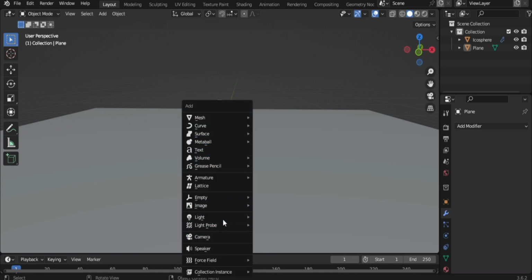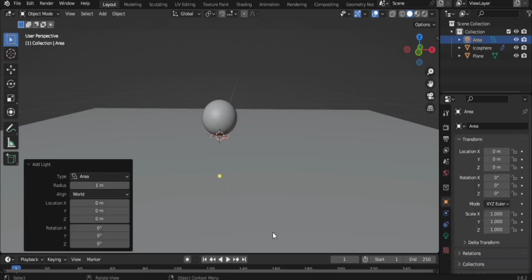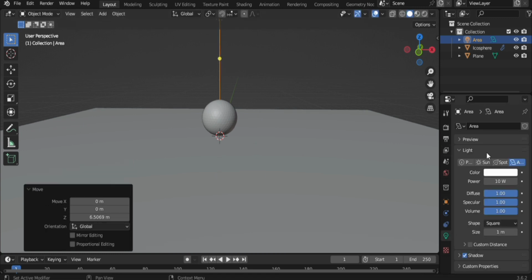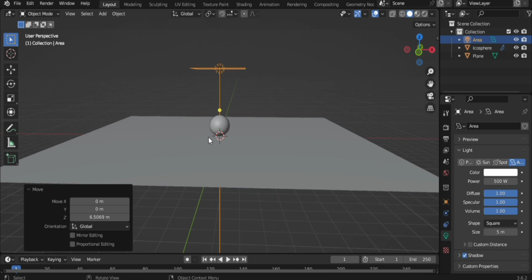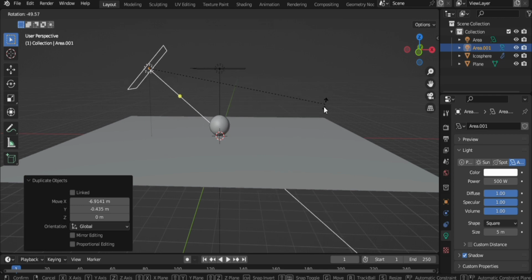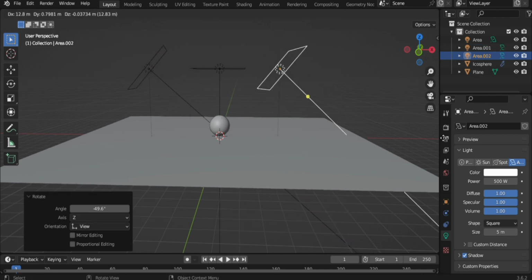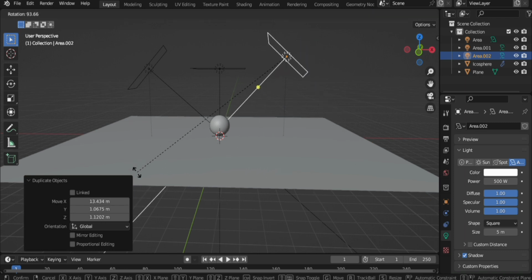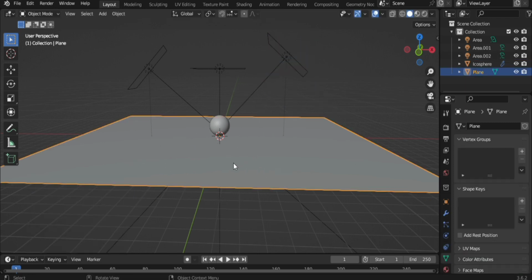And want to go in and add in an area light. G Z, move it up. Then go to the power and make it 500 on the strength, and then the size 5 meters. That should be okay. And you want to go Shift D to duplicate that and move it here, rotate it. Just light it up the same. So at this point, you can use your creative license to do what you want, but I'm just gonna go with something like that.